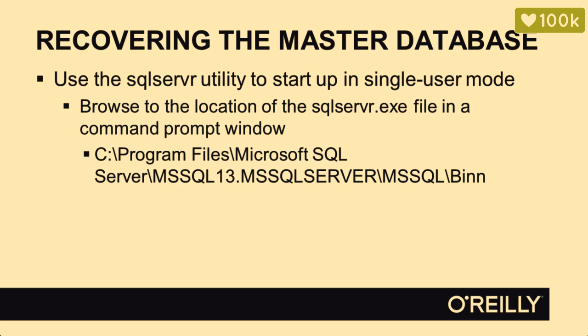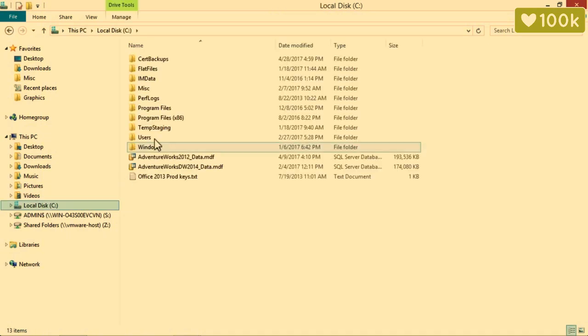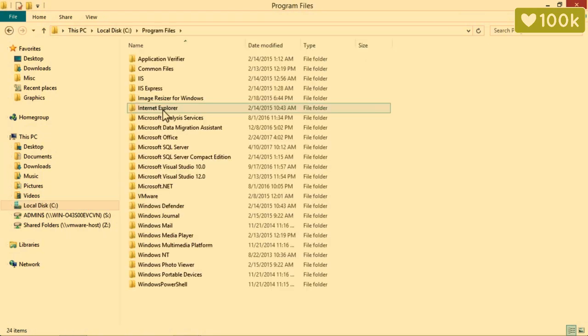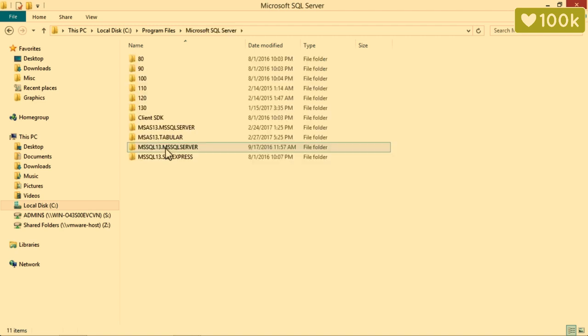Now, let me just jump out here real quick, because I want to show you something you need to be aware of. If I go to my C drive and go to Program Files, and then Microsoft SQL Server, here's my MSSQL13.MSSQLSERVER. Well, notice there's an MSAS13. That's because I have Analysis Services running. Then there's MSAS13.Tabular, using tabular data services there. And then there's a SQL Express version. So you've got to make sure you get the right one here.